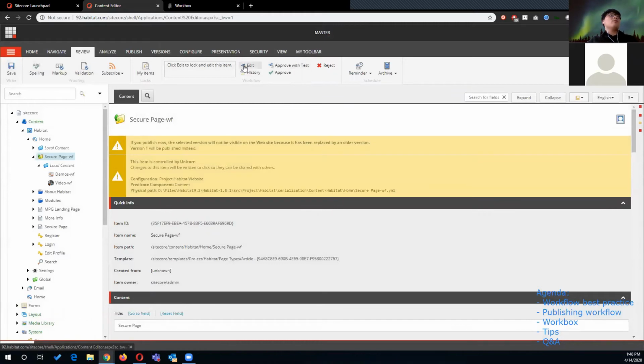And so usually as the content author, I will not have all the permissions to see all the actions of a workflow. But because I'm using administrator, I can actually submit a change, approve the change, and also publish the change.